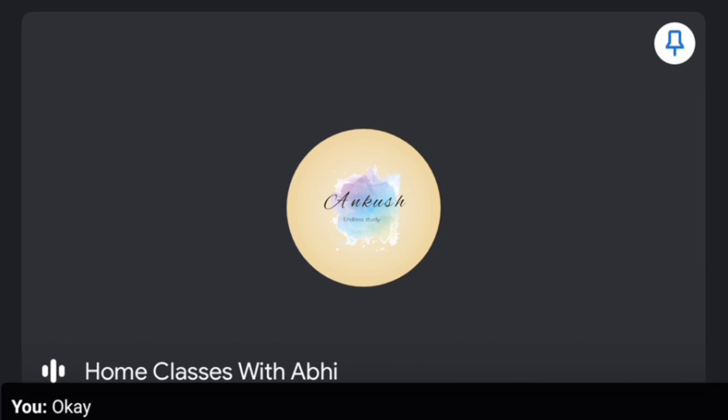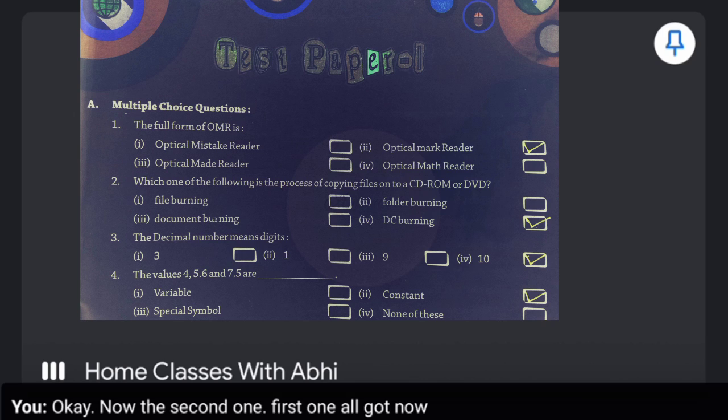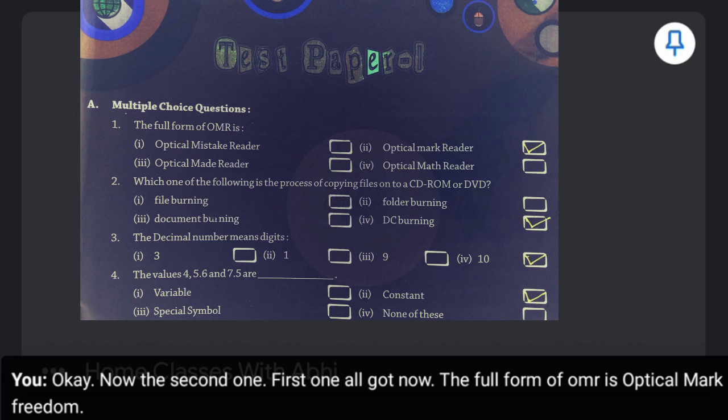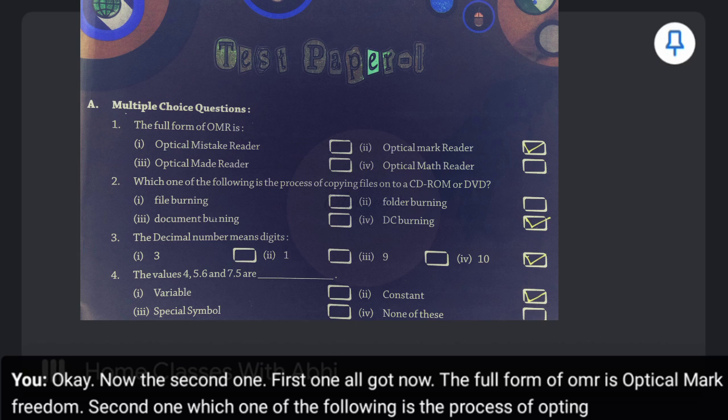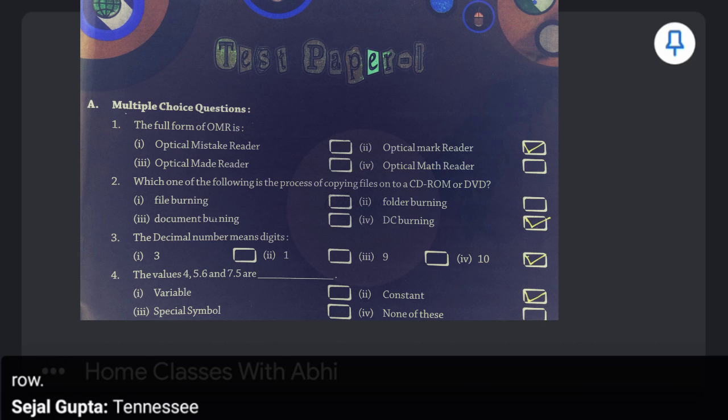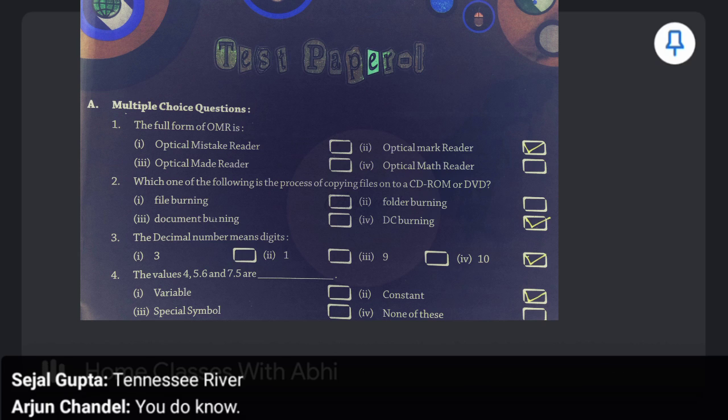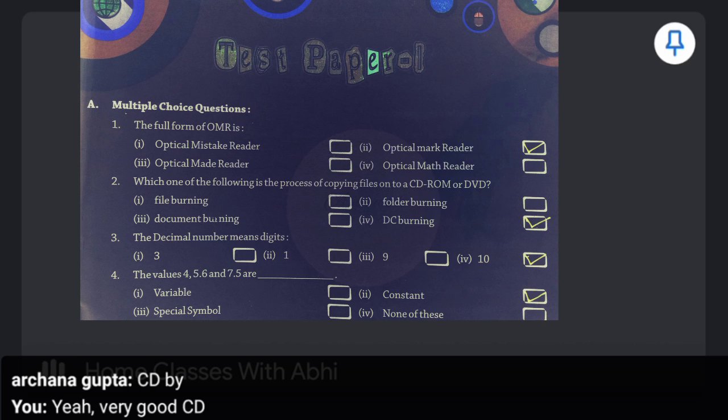Okay, now the second one. First one all got now. The full form of OMR is optical mark reader. Second one, which one of the following is the process of copying files onto a CD-ROM? CD burning. CD burning is the correct answer. Yeah, very good. CD burning, that is the correct one.